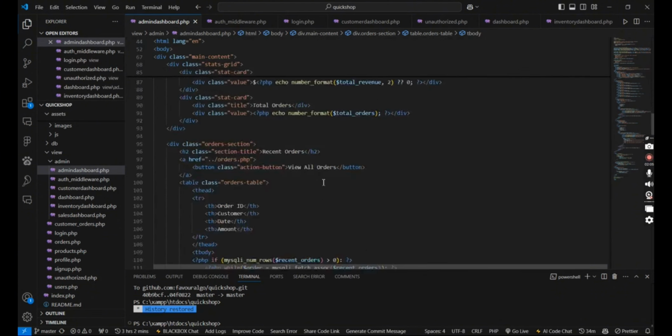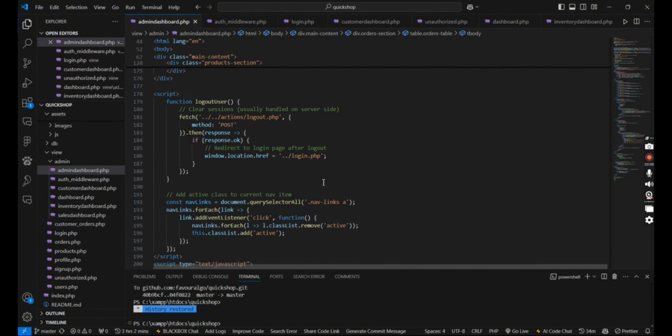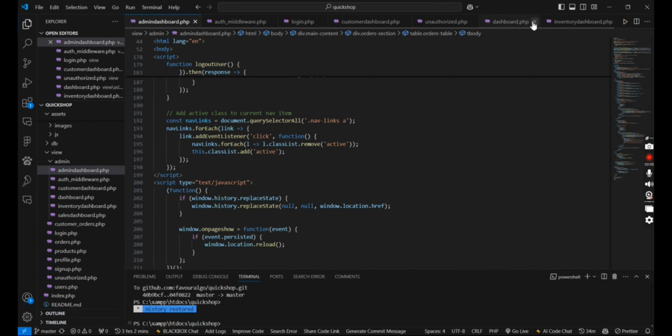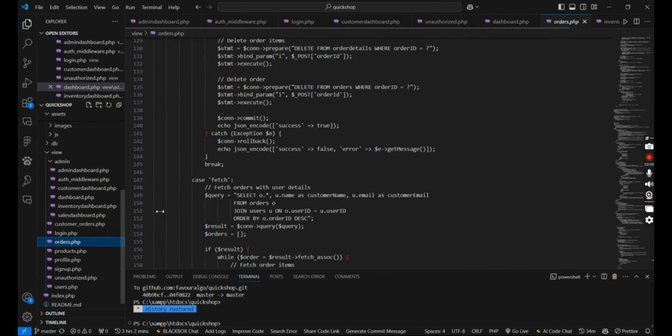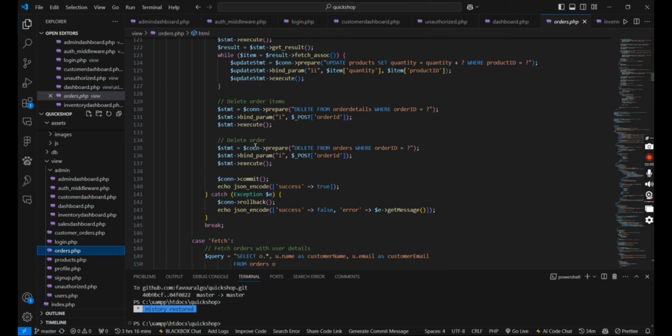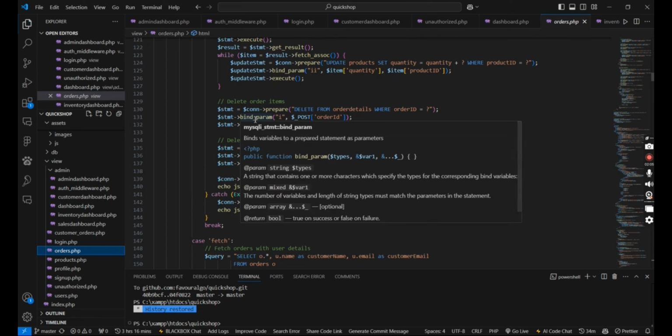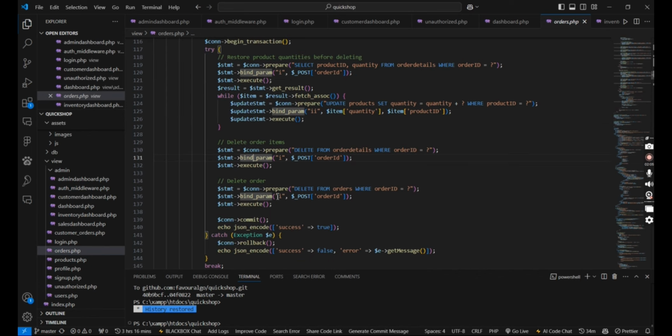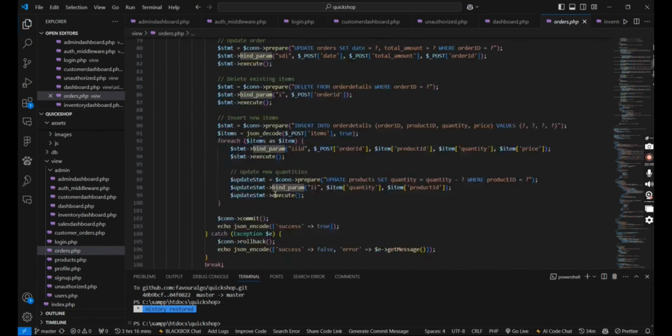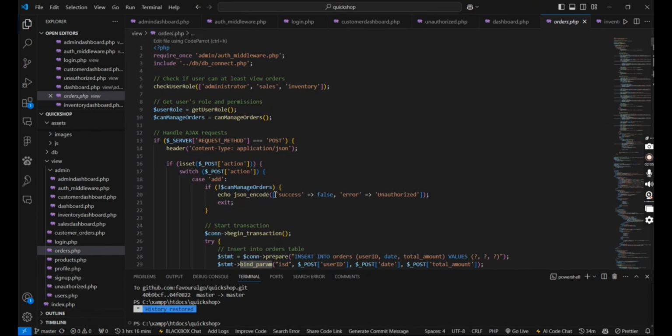We also made use of transactions, which is reflected in our orders.php, where if a query does not get executed, it rolls back. With this, we ensure data integrity when inserting data into the database.